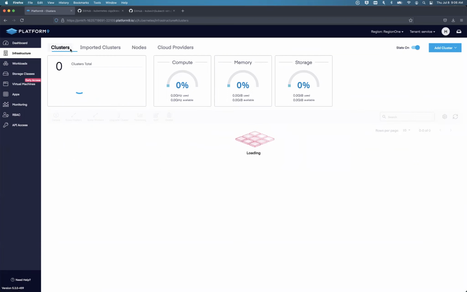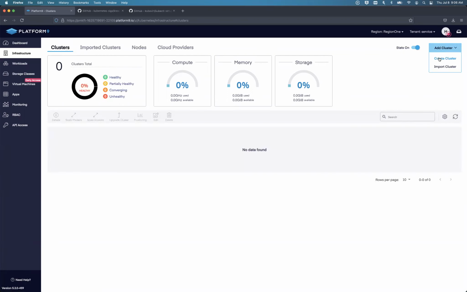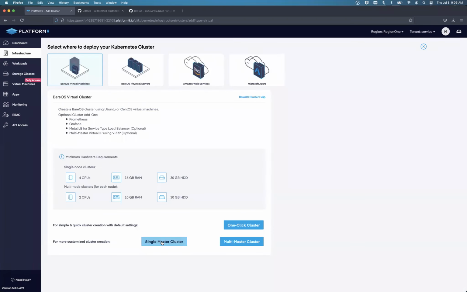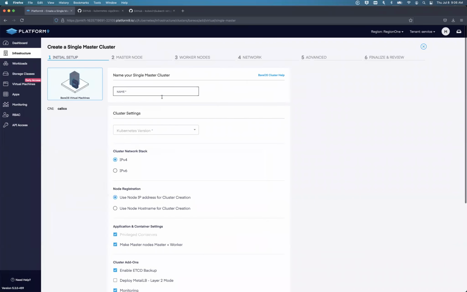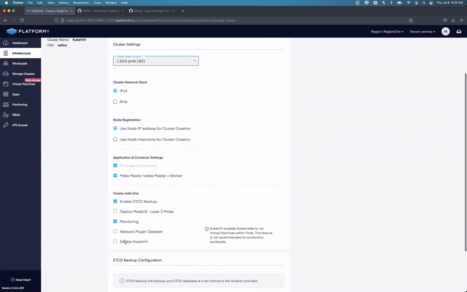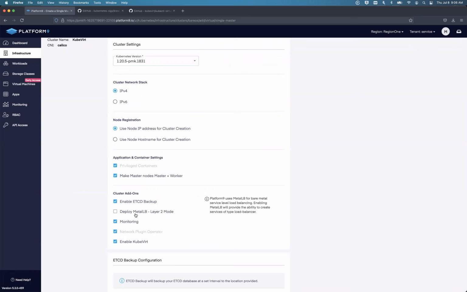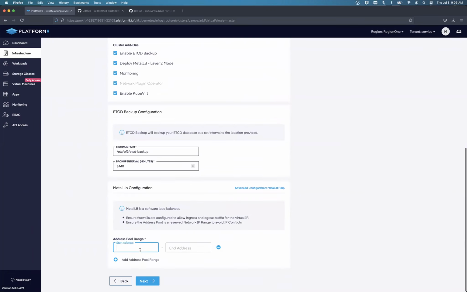So what we're going to do is go ahead and create a cluster. So I'm going to create a single master cluster, BareOS virtual machine. I'm going to call it KubeVirt. Install the latest version of Kubernetes. I'm going to go down and I'm going to enable KubeVirt, and I'm also going to deploy MetalLB so that I can use a load balancer when I deploy this. We'll put in an IP range that I can actually access that's outside of the cluster.